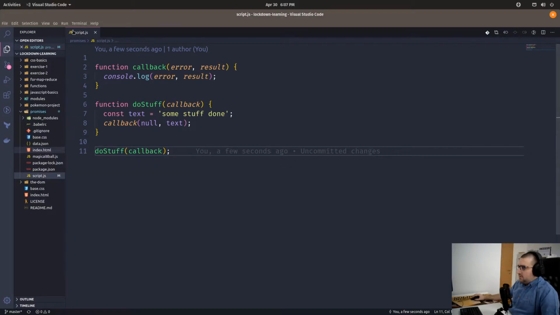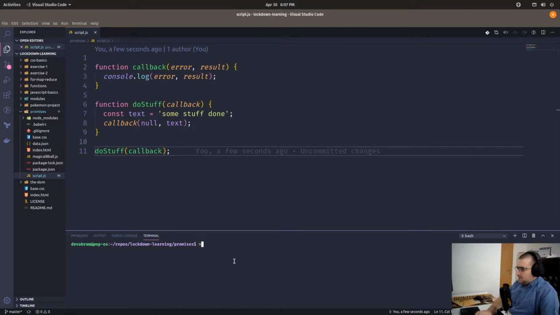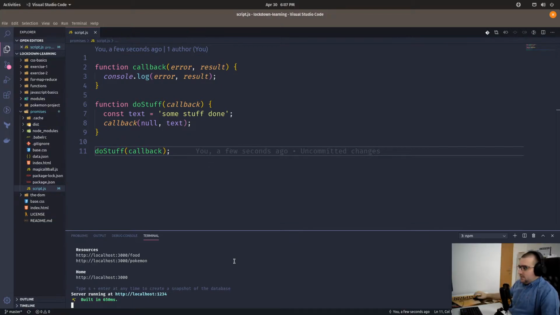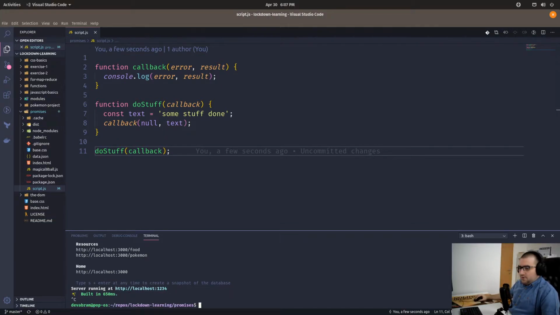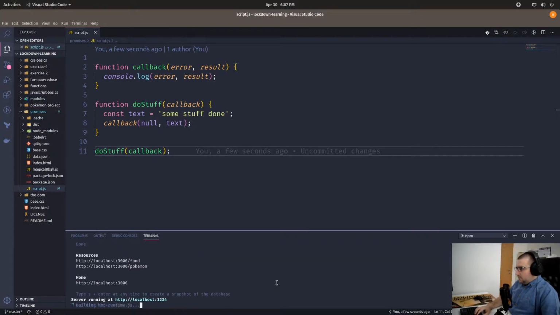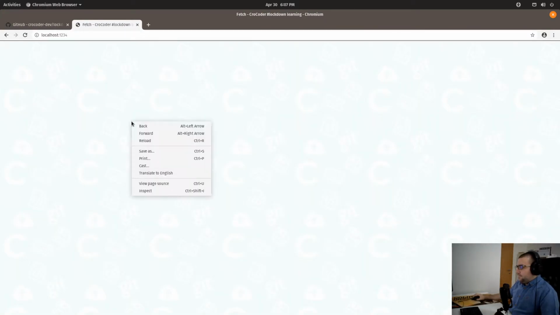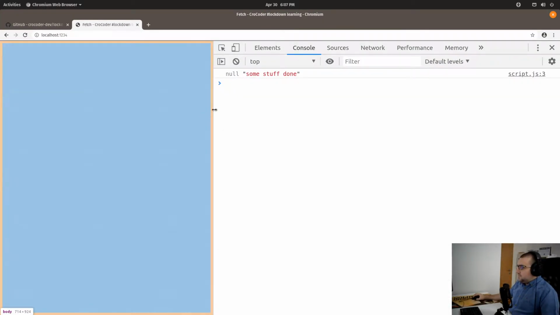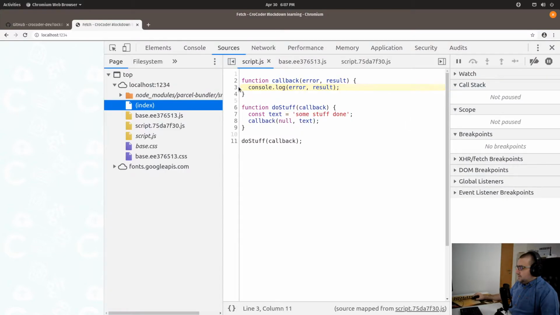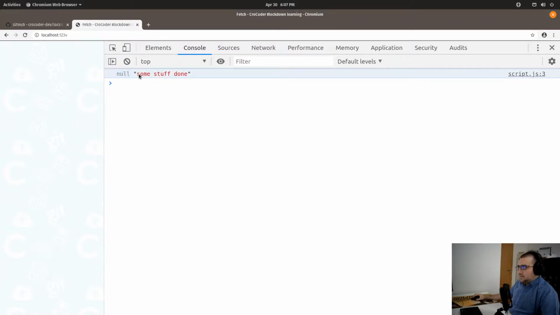Actually, we need to open this in terminal and write npm run start. And we will get our localhost 1234. Oops, I clicked the wrong key. If you run npm start, you will get your localhost 1234 running. So let's paste this here and open the console, and you will see that our script.js tree, so our callback function, actually wrote out null, some stuff done.